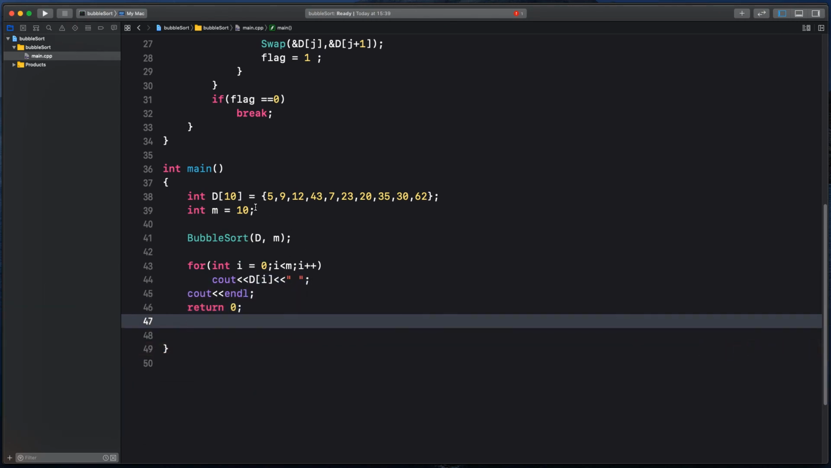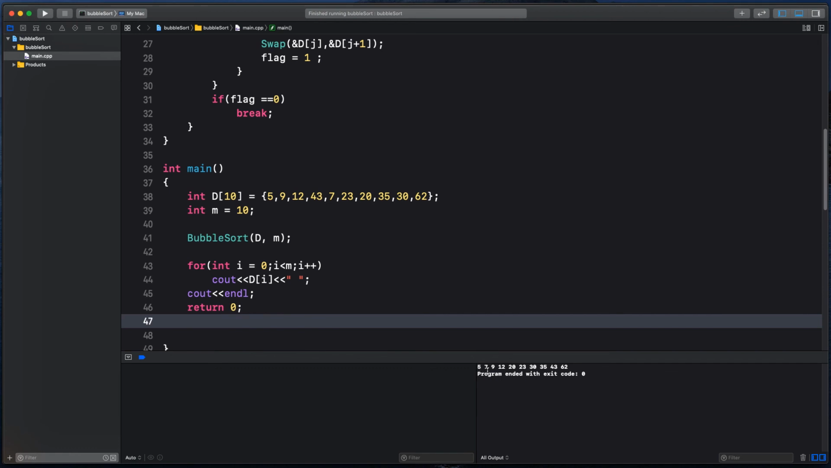Okay, let's run our program and see the results. Yes, our array is sorted. Now 5, 7, 9, 12, 20, 23, 30, 35, 43 and 62. Our new array is in sorted order now.